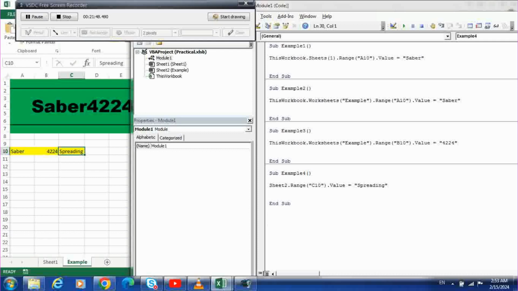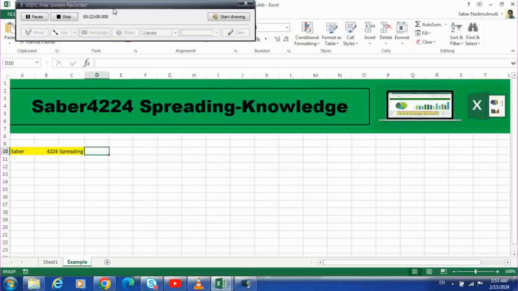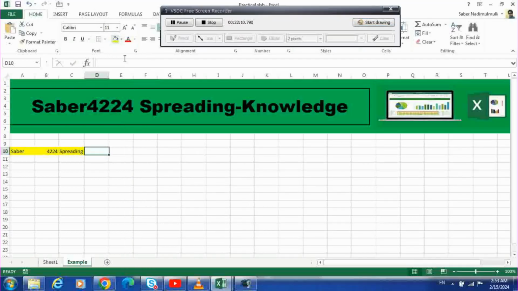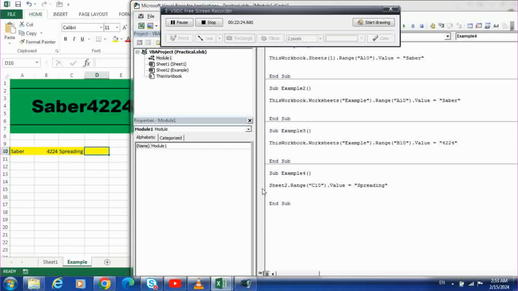So I want to be right here. Here, hyphen. Okay. So whatever the hyphen now in between spreading and knowledge, that symbol is hyphen. So I want to write this by VBA code. Okay, so just delete it and go to VBA code.